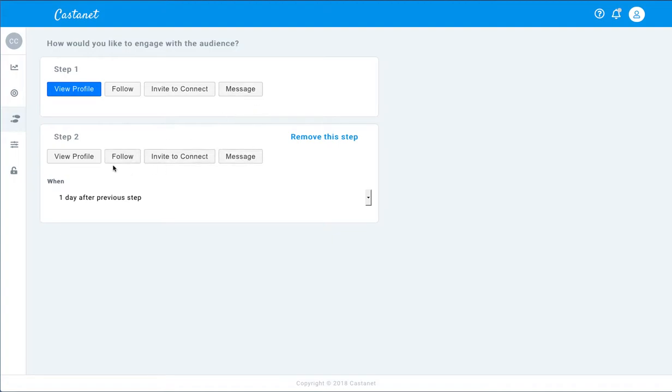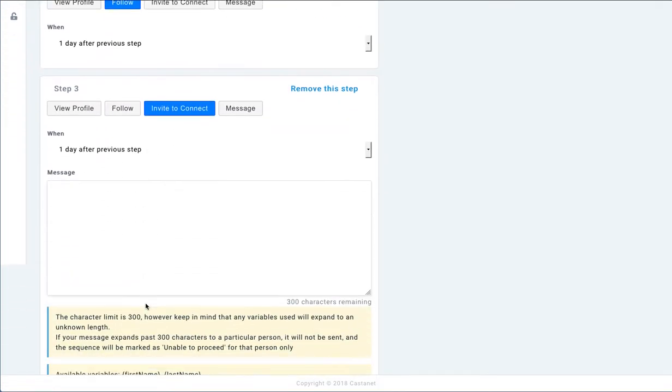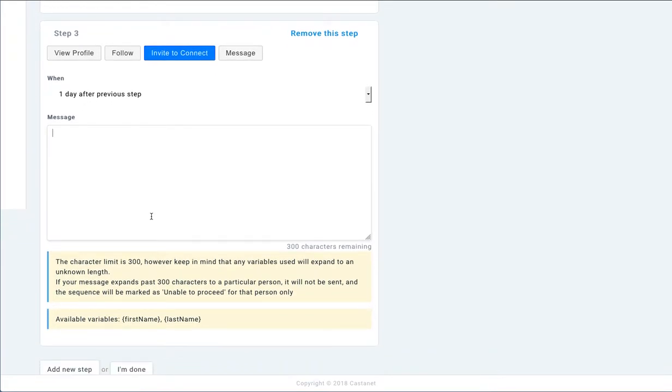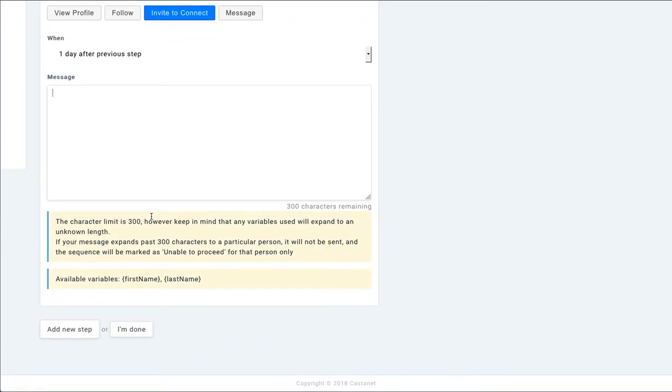This is not InMail. So in this case, we could view their profile, maybe follow them a couple days later, and then send them an invitation to connect with a message. And here we can use one of several variables. We generally only suggest using first name, but we can send them an invitation to connect, or we can leave the message blank if we choose.